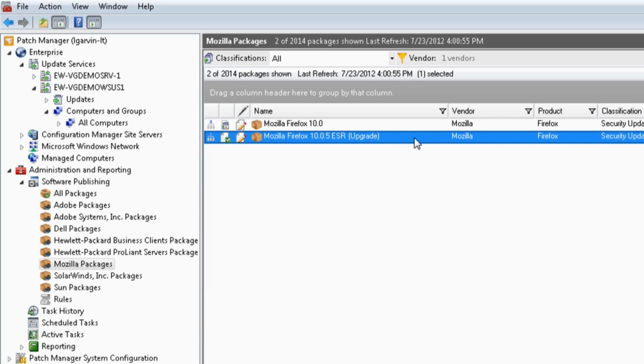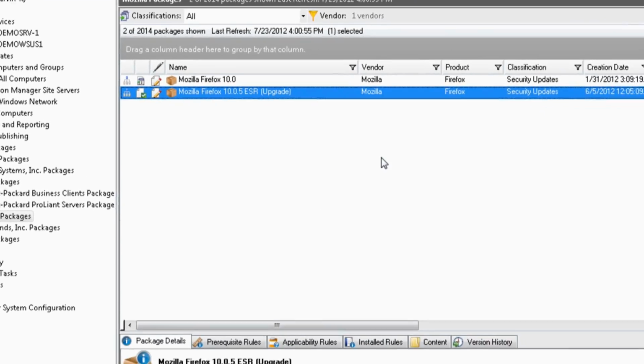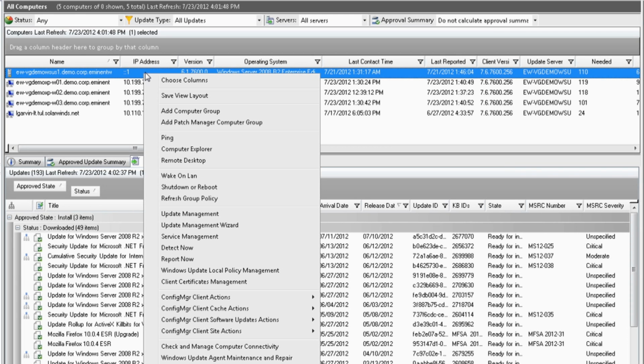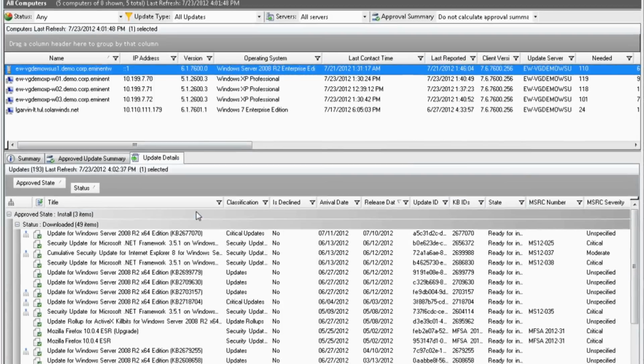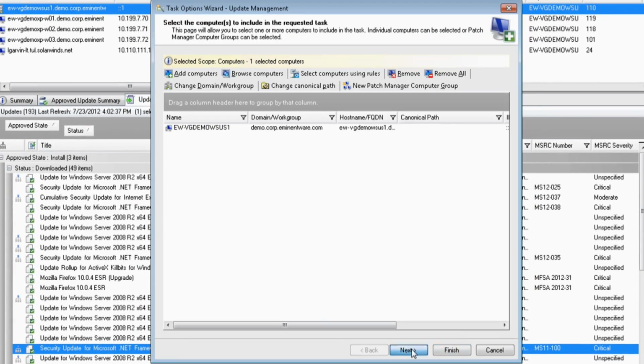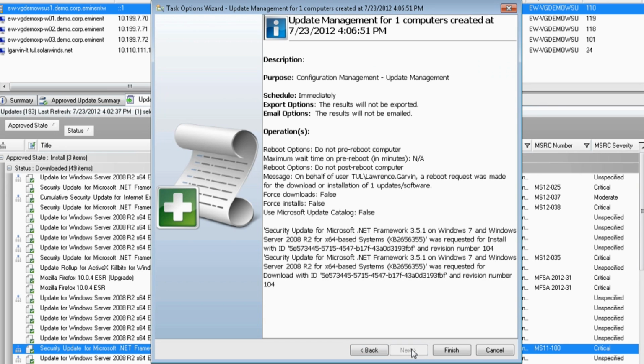To publish patches provided by SolarWinds, another vendor, or a patch which you have customized or created yourself, Patch Manager leverages and extends your existing WSUS server. You can schedule updates per your group policy or maintenance window, or force an immediate update on one system, multiple systems, or an entire group of systems.